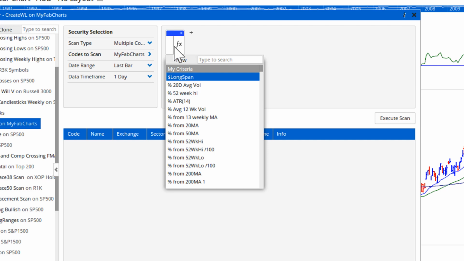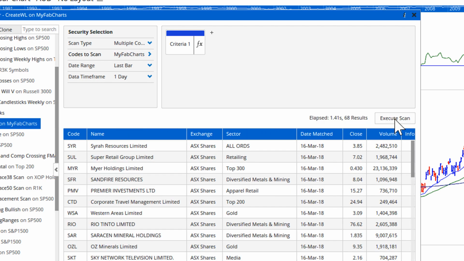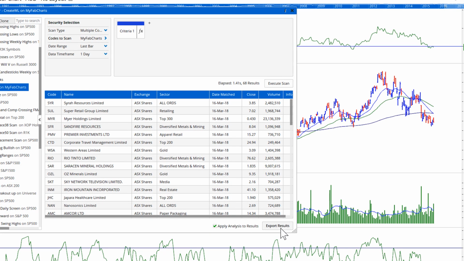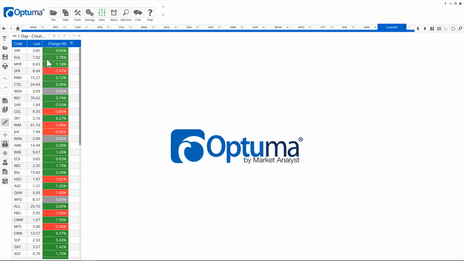Now we have to set the criteria. Obviously we want something that will pass for everything, so all 68, 69 tabs get included in the scan results. So we can do something simple as closing price, so close greater than 0. So obviously that's true for all of them. So when we apply that, execute the scan, we get all 68 results, and from there we can export results, open results as watch list, and that will add a tab to the end with all those symbols in the list in the order of the workbook.